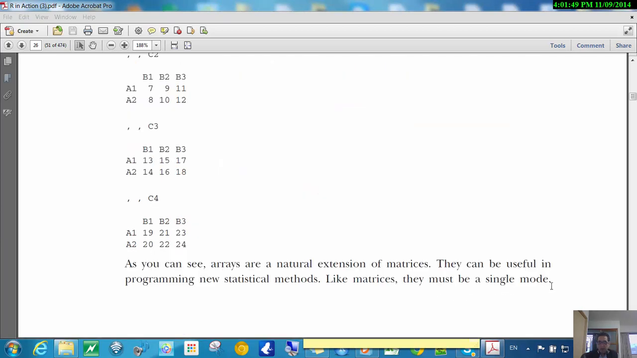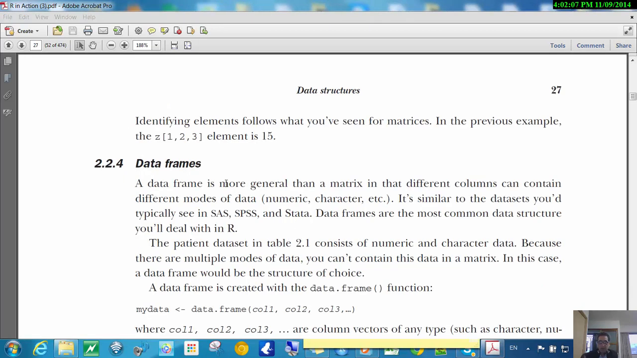And he reminds us that arrays must be single mode. So either all numbers or all characters or all logical true falses and so on, but can't be a mixture. Okay, next we talk about data frames. I'll stop it and make another one for that.